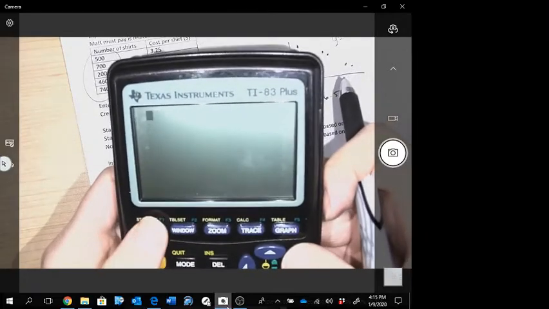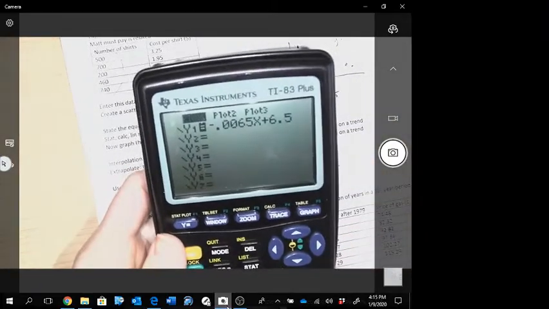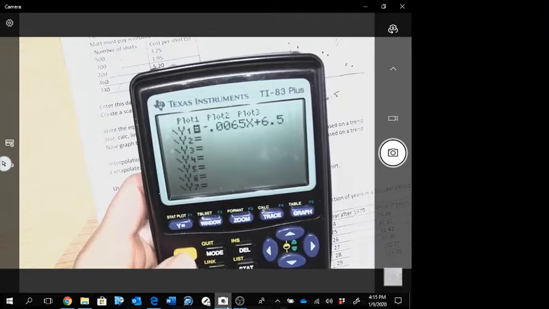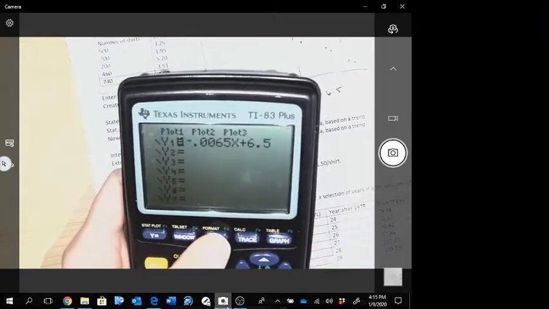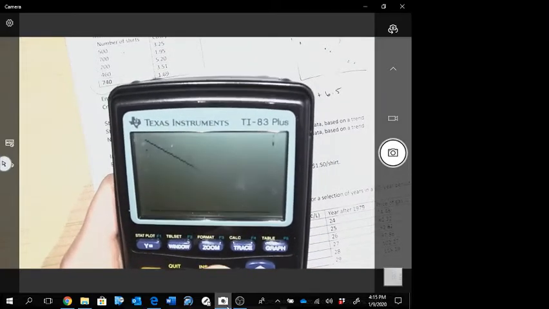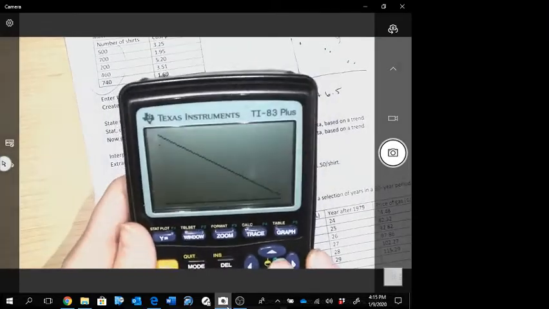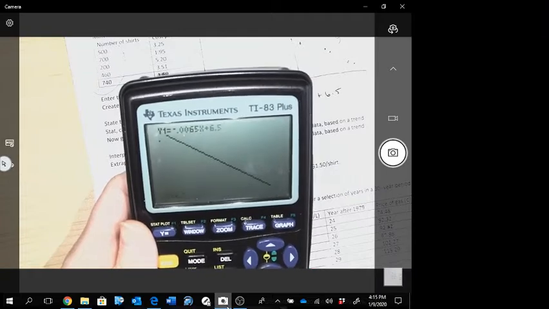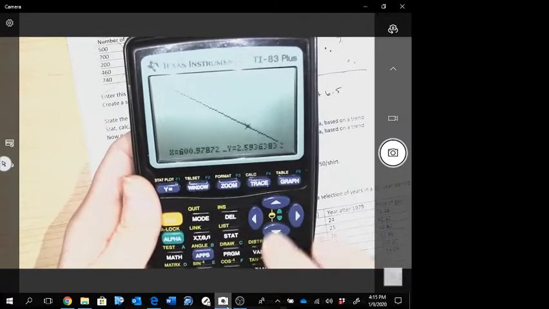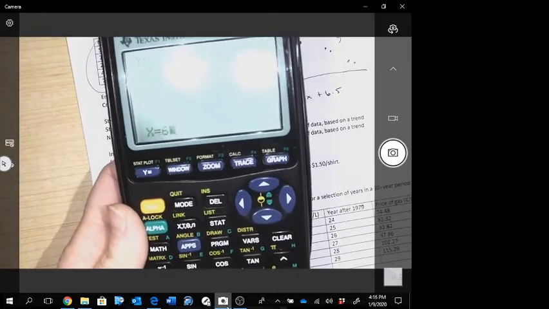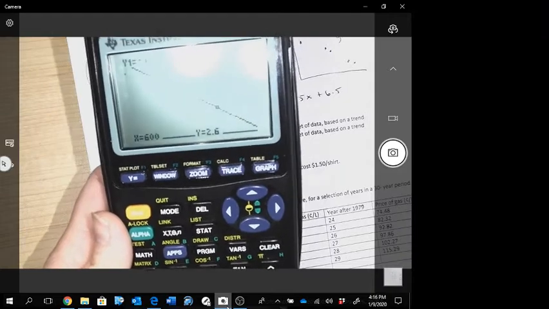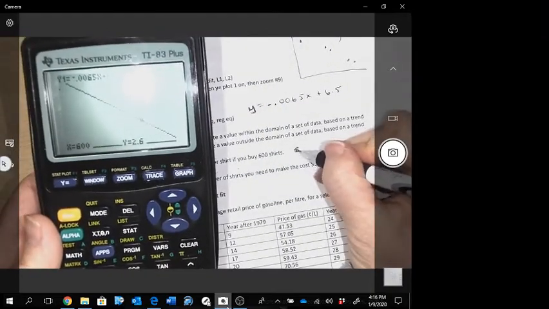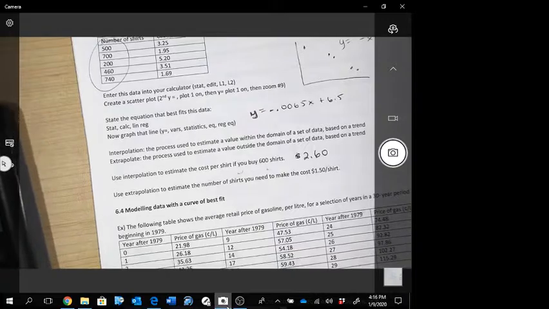Actually here, this is what I'm going to do. I'm going to get this stat plot one off, and I'm just going to graph this line now. Let's see if we can do it without those points on there. Okay, so it worked. So I push trace, and because I'm just trying to find anything, I want to go 600, enter. So at 600, it's going to cost you $2.60 a shirt.